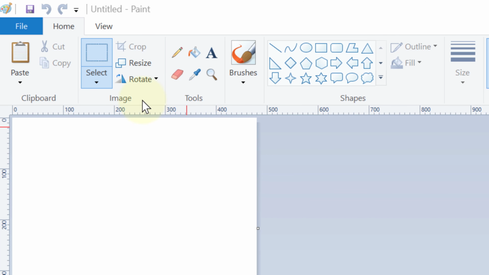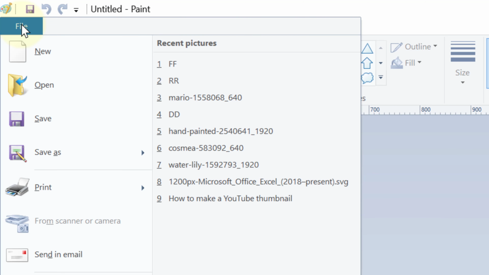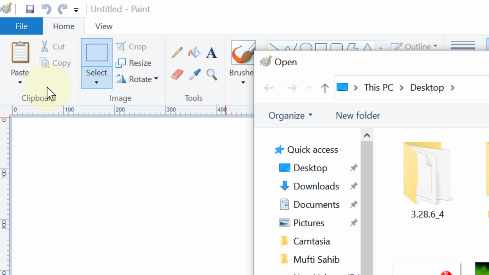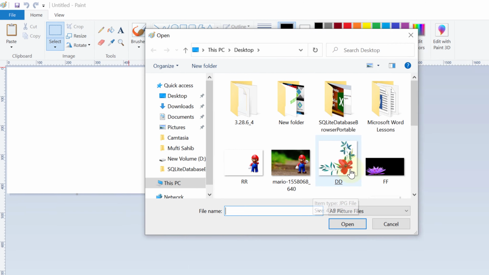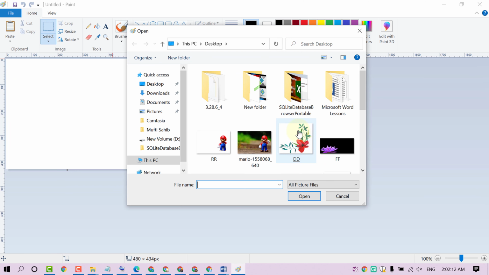using Windows Paint. So firstly open Paint and after that click on File. Now click on Open. Now select your image. In my case I want to select this image.